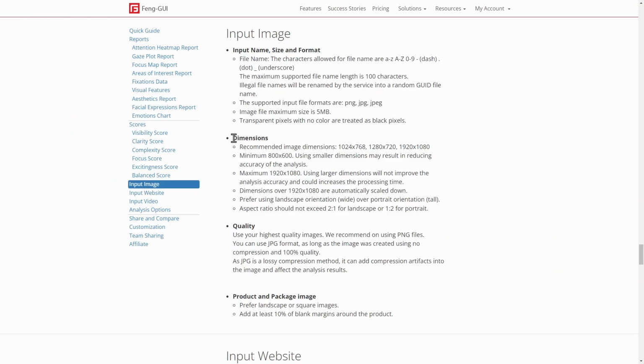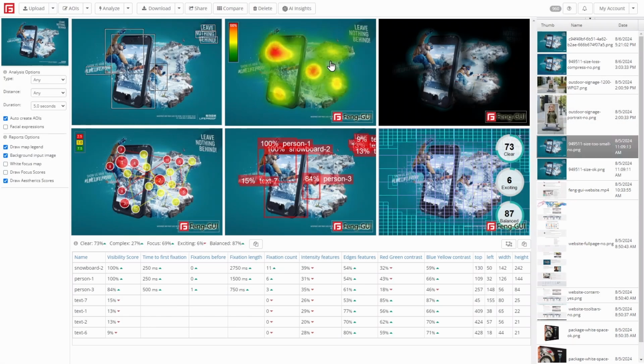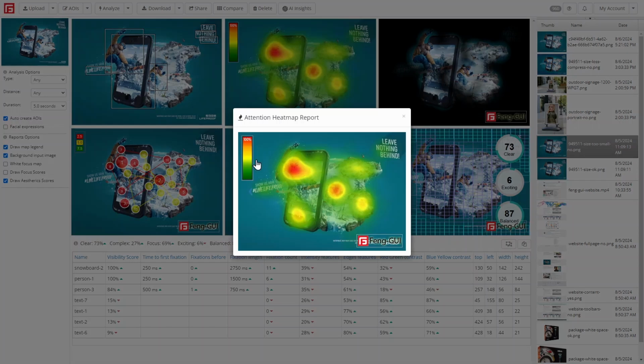Dimensions. Input dimensions. You don't want the input to be too small, and you don't want the input to be too high. We have the recommended input size for images and for videos. If we take a look here at an example of an image which is too small, you may see that the image is almost the size of the legend overlay that we have here.